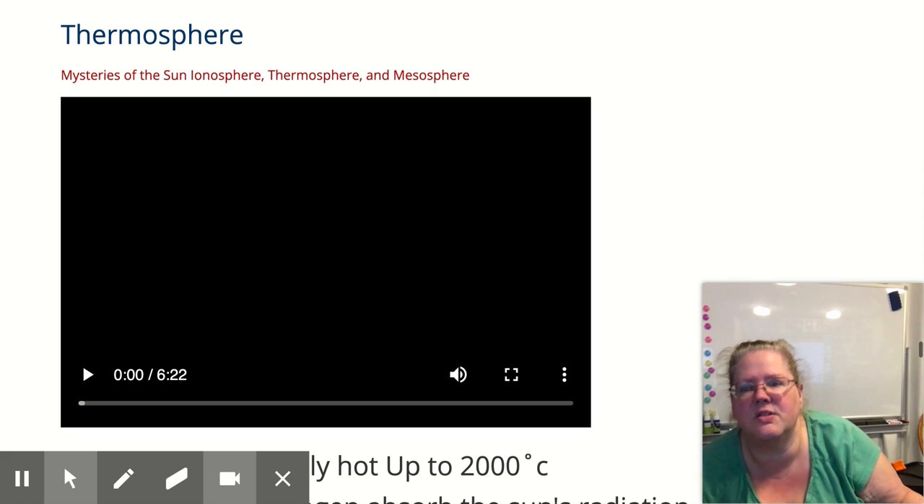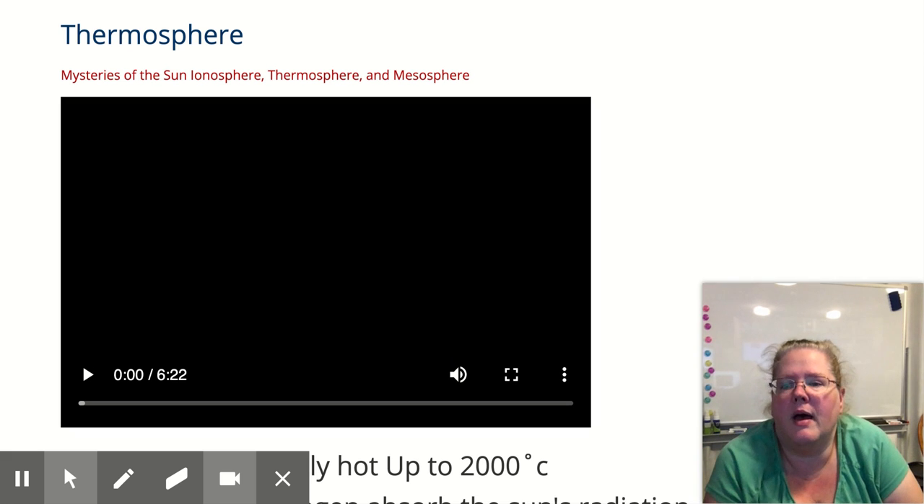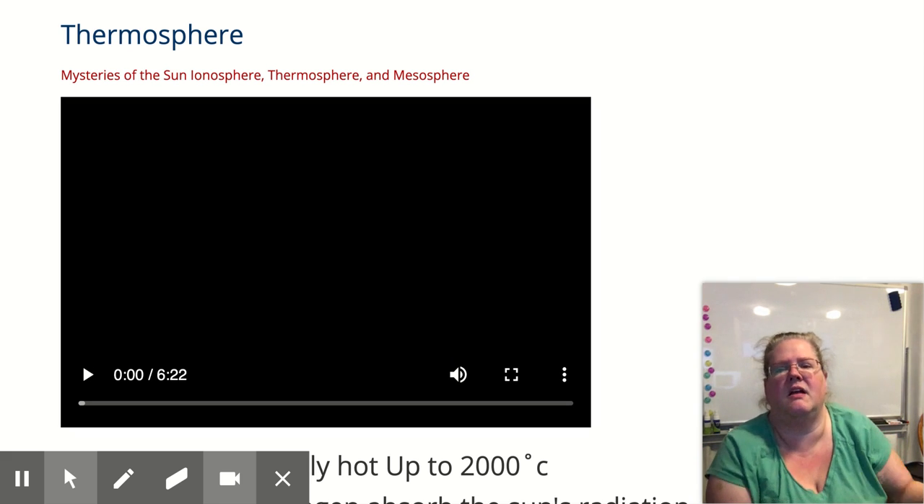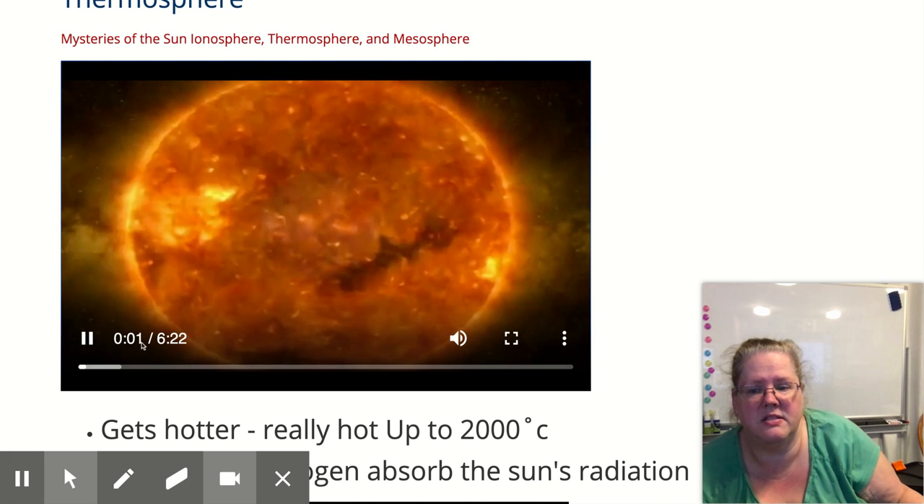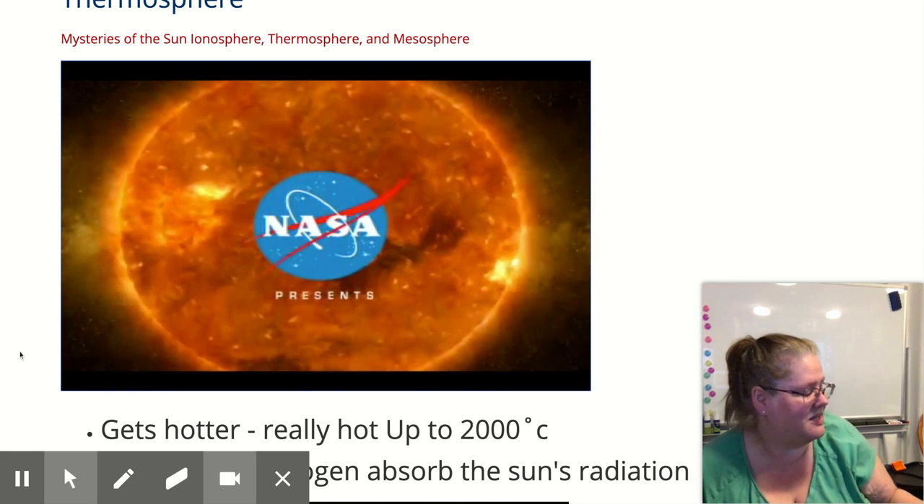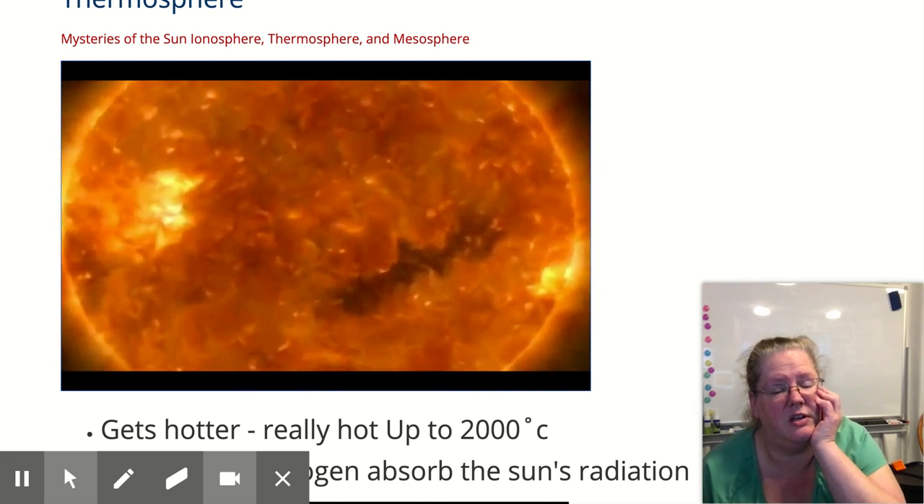All right, now let's go to the thermosphere. This is called the ionosphere, the thermosphere, and the mesosphere. This one is also one that you can go and watch if you wish. I'm not going to take the whole time to do it, but this is NASA, which is usually pretty good.